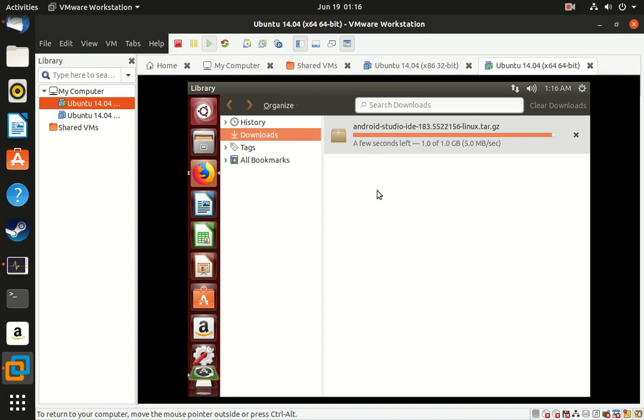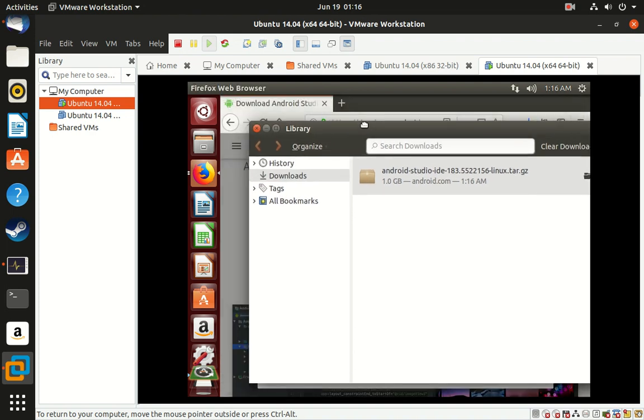And I'll close it off. It's got a few seconds to go. 3, 2, 1, 0. This is the virtual machine that we're in at the moment.